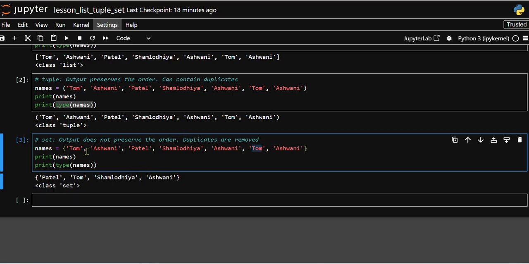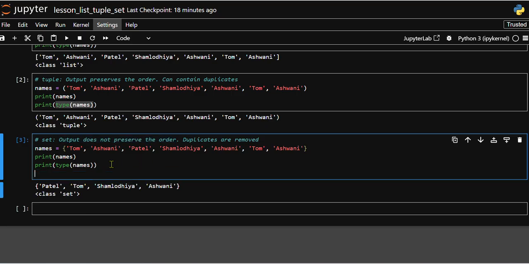And also look at your output order. The order is not preserved. Your Patel, Tom, Shamlodia, Ashwani, it's not going to be exactly in the same order. So if I run the same thing, let's say I create another list.